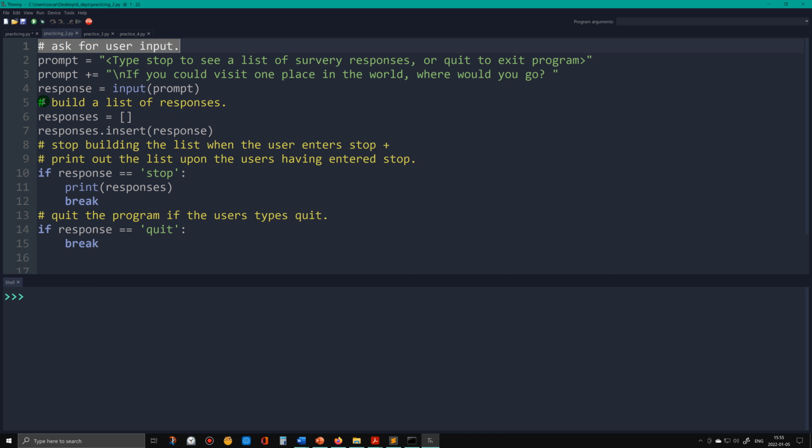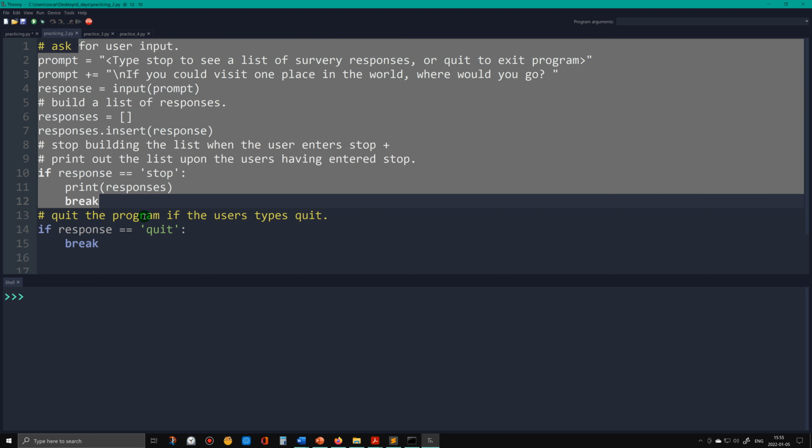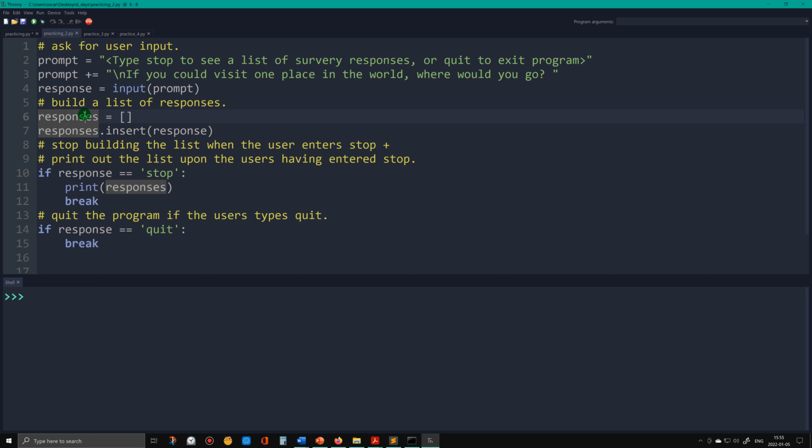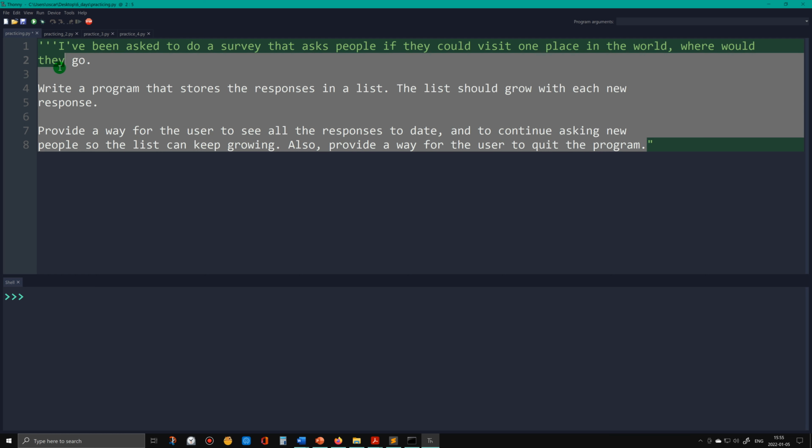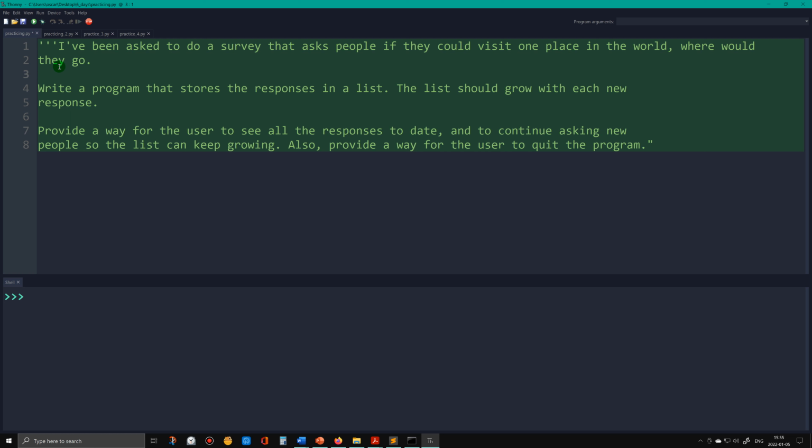Now there's 5 comments in this code here. But what those 5 comments do is they serve as a skeleton, and they pretty much sum up what this question is asking me to do. And in essence, what this question is asking me to do is write a list that can keep on growing depending on user input.